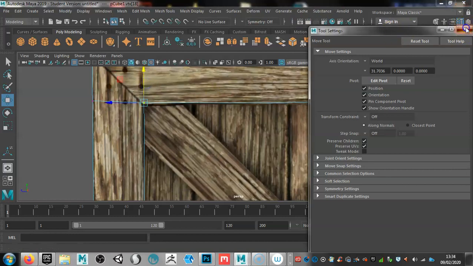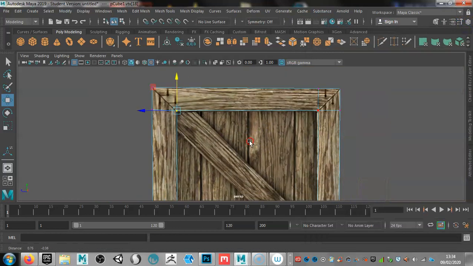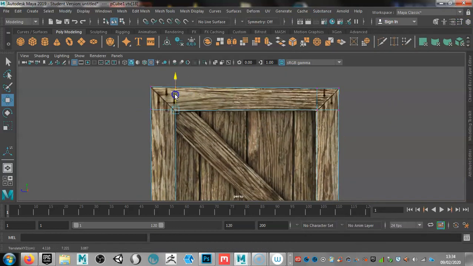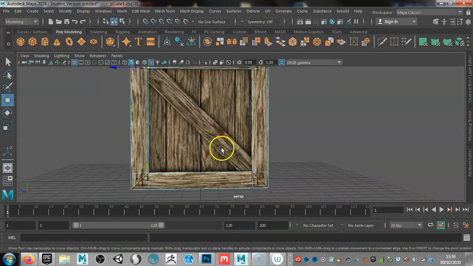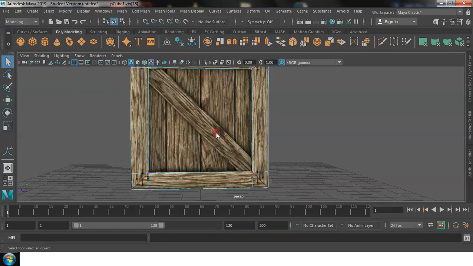Now, it doesn't have to be 100% perfect. We are talking about a wooden crate, so it's probably going to be made out of something like pallet wood, which is going to be uneven anyway. So it's not something to necessarily get too concerned about.